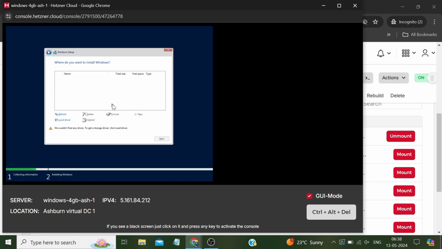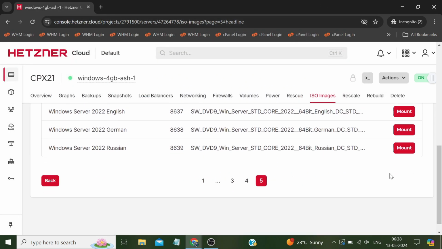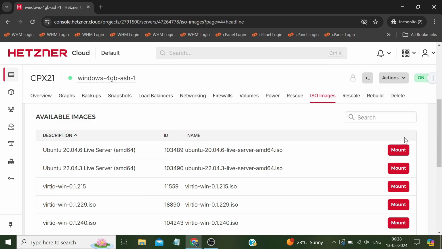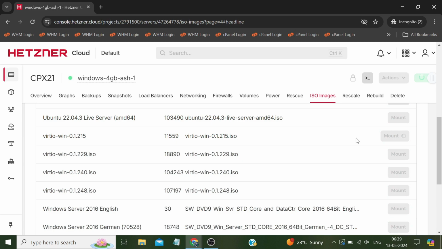At this point, you won't see any partitions. Click Load Driver, and we need to unmount the current ISO. Go to the fourth page of ISO images and select Versio Win 0.1.215. Mount this driver ISO, which allows us to install Windows drivers.